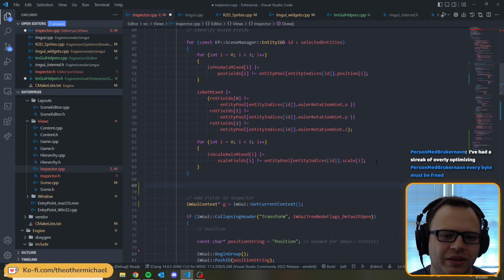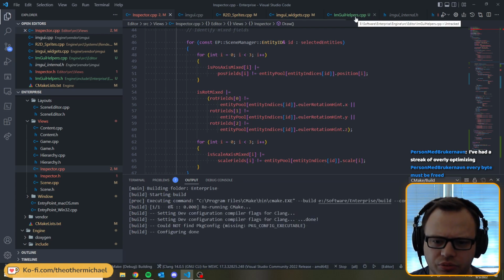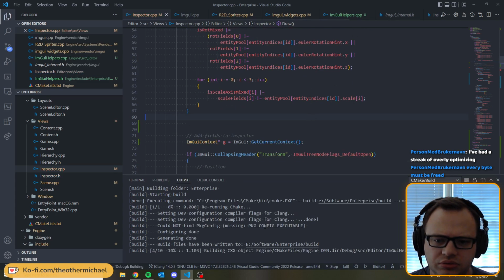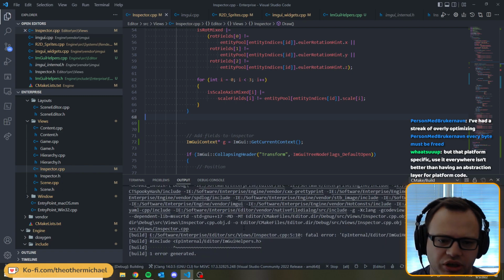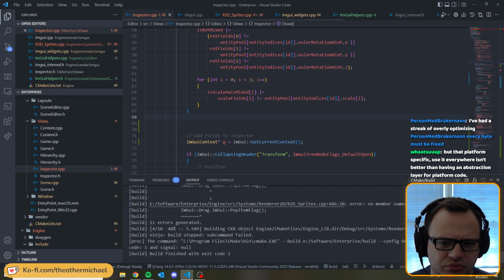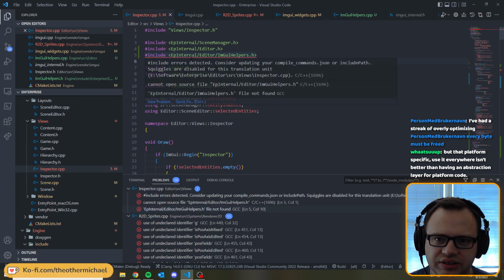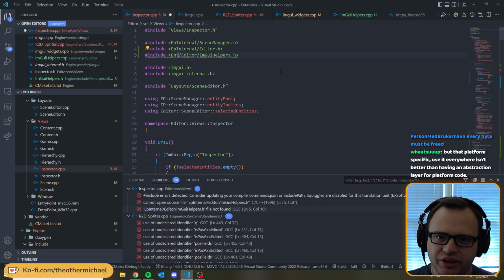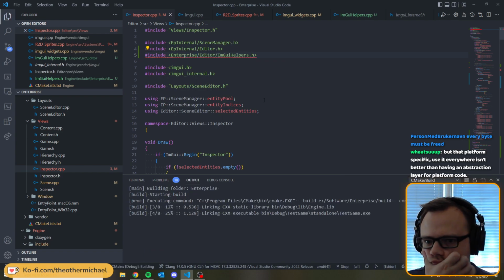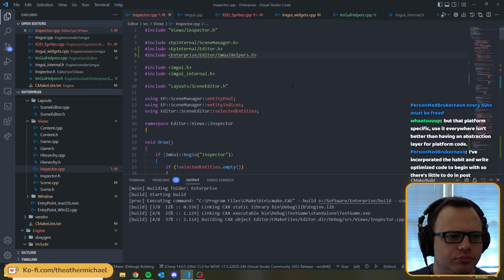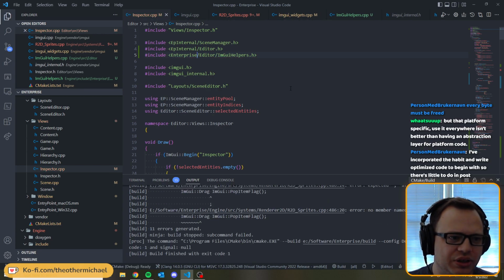Yeah. All right. Let's at least confirm that this compiles, and then we'll work on the re-implementation. Okay, got some problems. What are those? Probably stuff I typed in that I forgot to fix. Oh, this is a public header. Yeah, right. That's why. That platform specific, use it anywhere, isn't better than having an abstraction layer for platform code. Yeah.